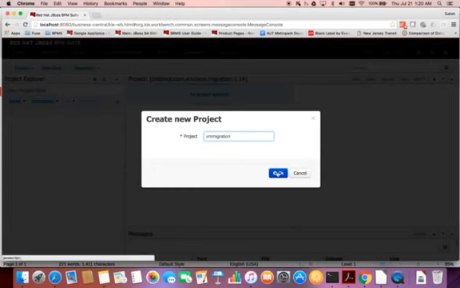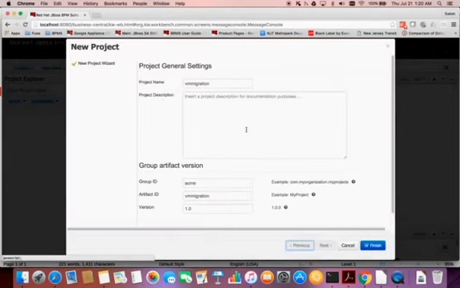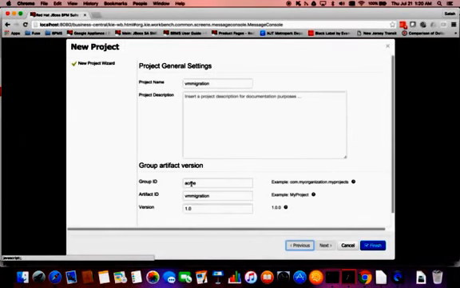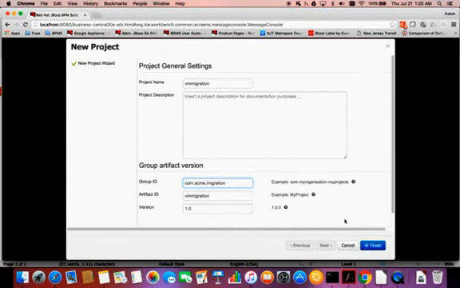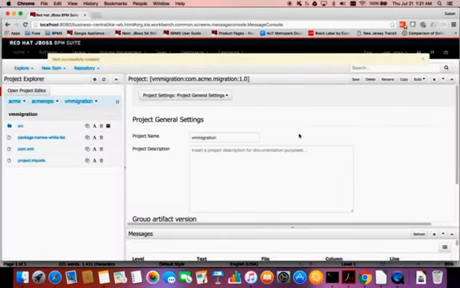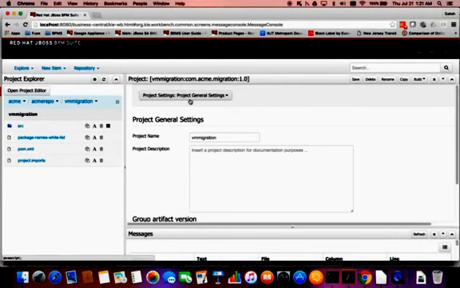Okay, I say OK. And over here I can specify a group ID. So let me specify a group ID, com.acme.vm migration. Or maybe just migration, and then have a VM migration. So I say finish. It says item successfully created.